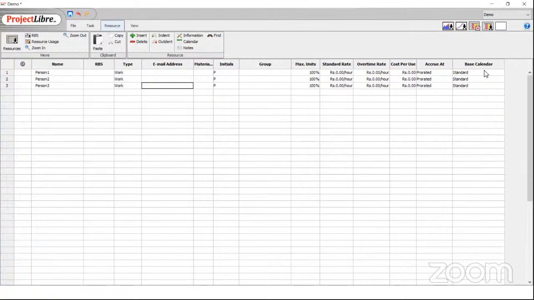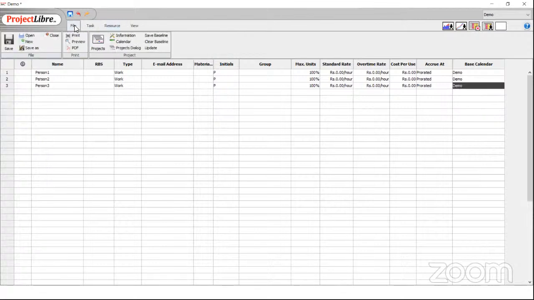Now, the important thing, guys, is go to this base calendar, which is the last column to the right. It says standard. Now, you don't want that because standard is a 5-day week. So you don't want one of your employees to goof off 2 days and work 5 days when you're working 7 days. So change all these guys to the demo calendar as well. So everybody is working to the calendar which you have set up. And you are done. And then you come back to the file menu.